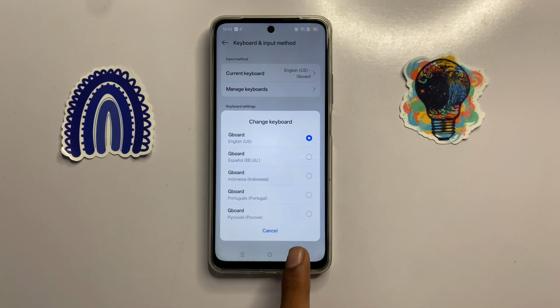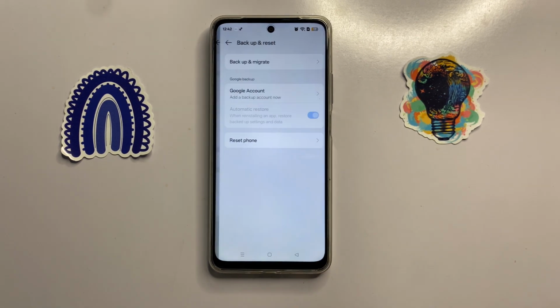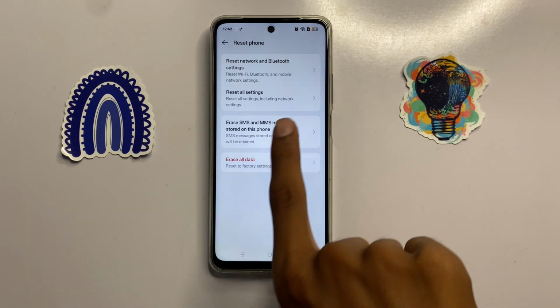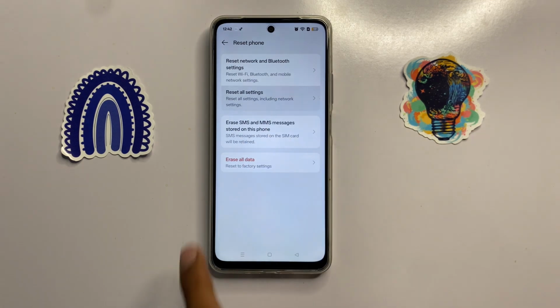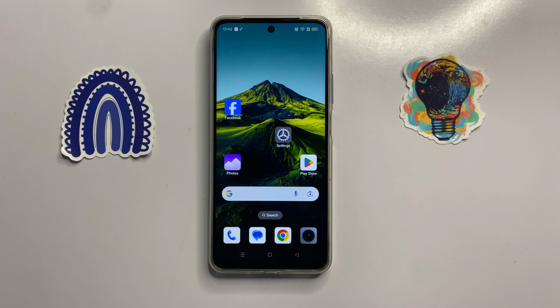After you set your keyboard as default, then go back and click on backup and reset and then click on reset phone. Now here you can see the option reset all settings. Now click on it and here enter your password to reset all your settings. After you reset all the settings, your problem will be fixed.